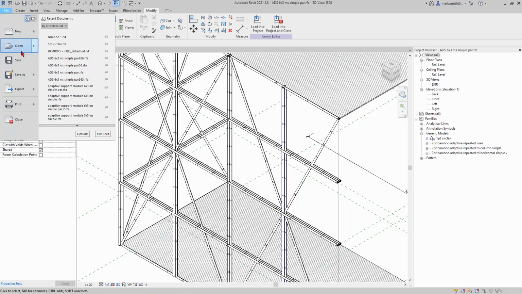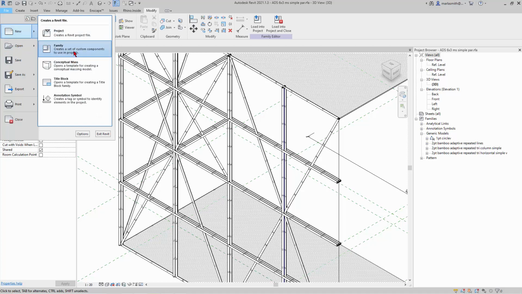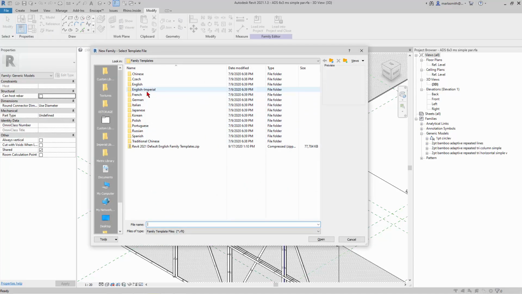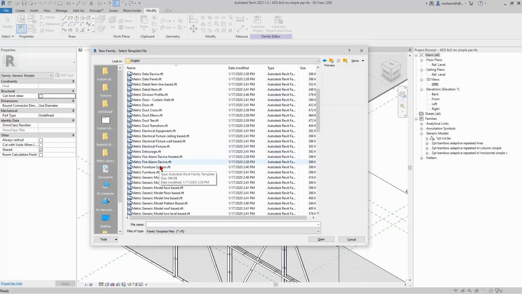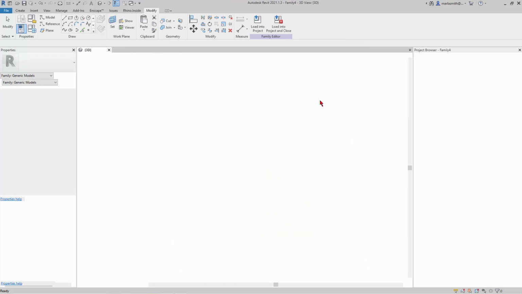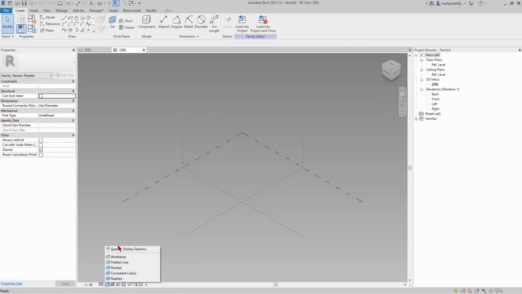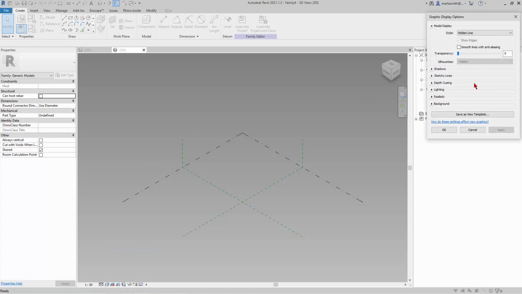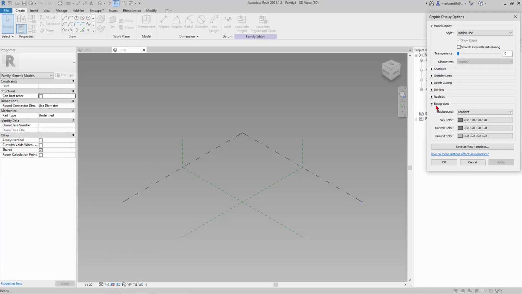You just go to File, New, Family, and you'll go to the English or the English Imperial. You guys are metric, so I'll use English. And I'll grab the generic model adaptive. Okay, and I am going to quickly update the background to white.